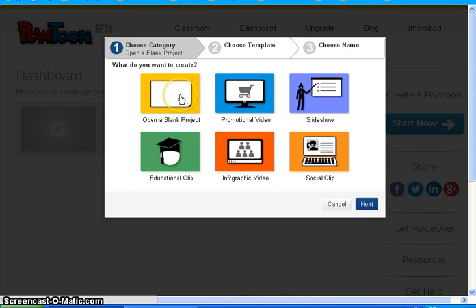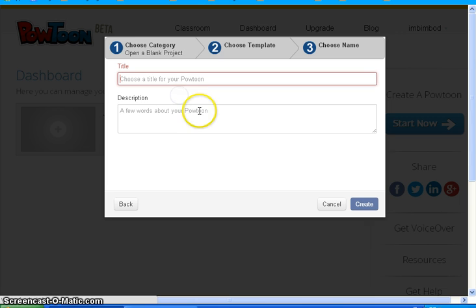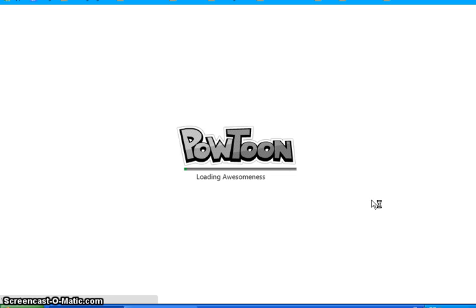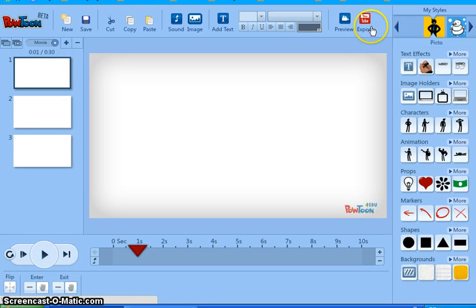And I would like to create a blank project. I've been calling this the blank canvas. I'm going to give it a name. Let's call this Pow Toon 101. And we'll hit create. You can also give a description, which makes life a little bit easier maybe later on down the road when you're sharing your Pow Toon with people. Or also if you would like to upload your Pow Toon in YouTube, the description might let the viewer know what the video is going to be about before they even watch it.